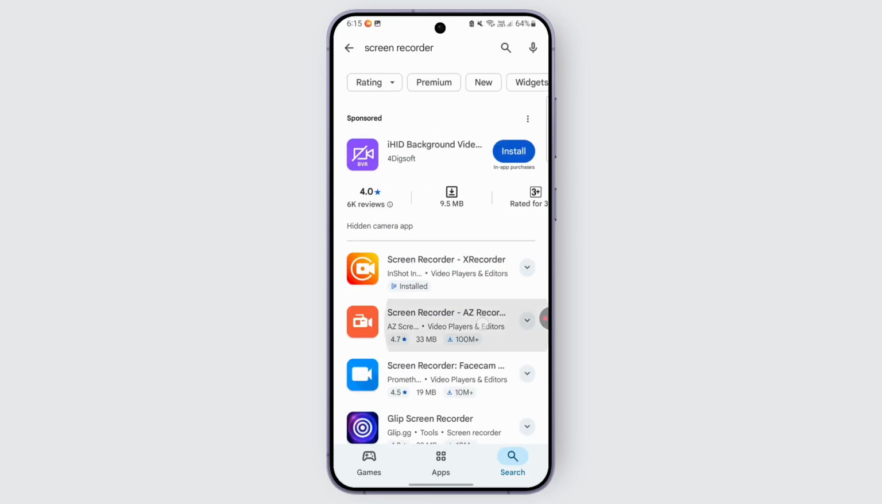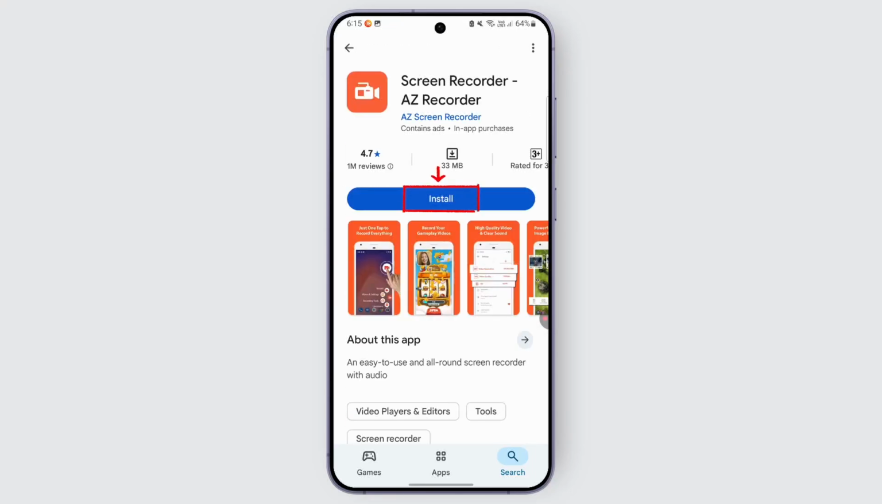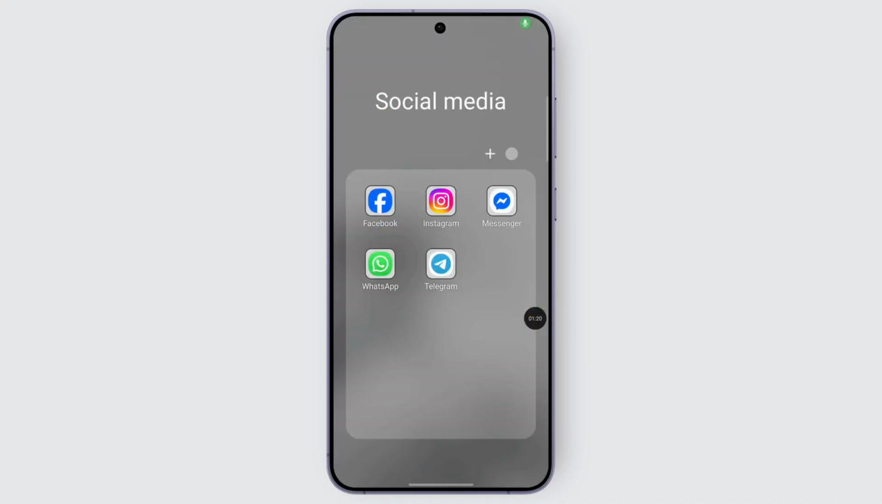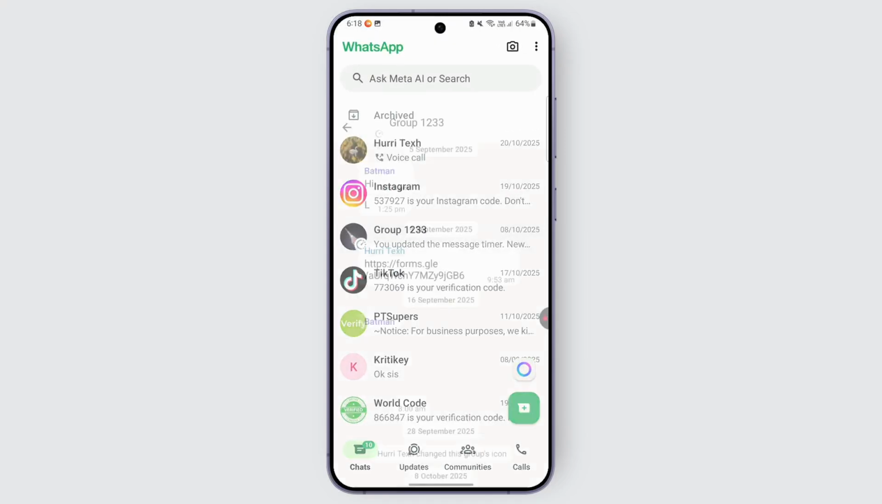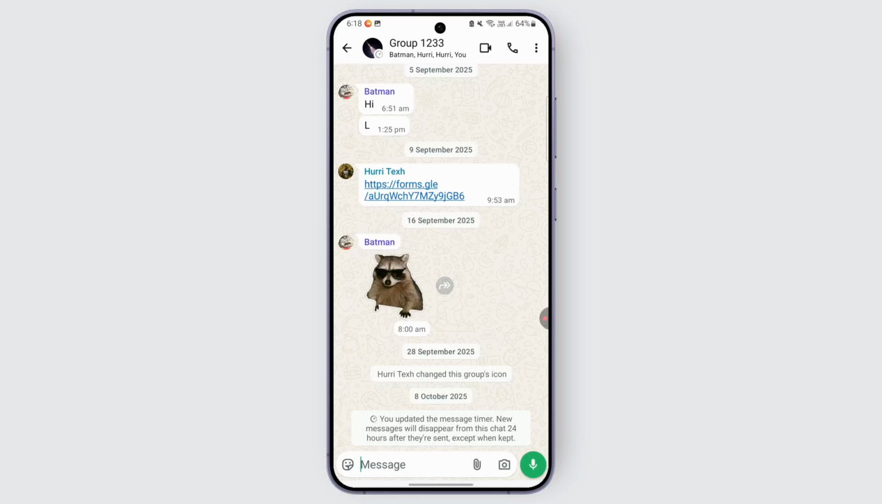Look out for the install option right in the application, and once you complete the installation, go ahead and set the application up on your device. Once you download the screen recorder, head over to WhatsApp and go to the specific chat where the message you want to screenshot is located. Once you find it, record the screen, stop the recording, and then take a screenshot from the video to get a still image.